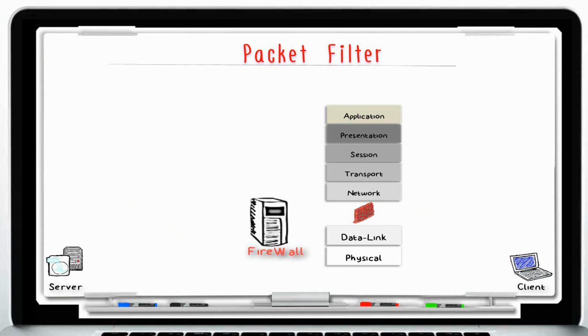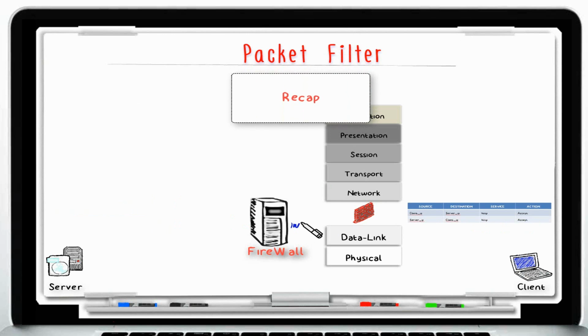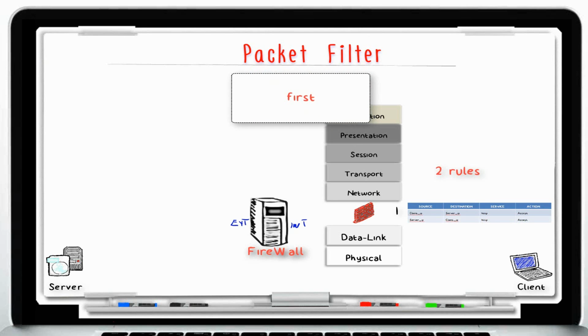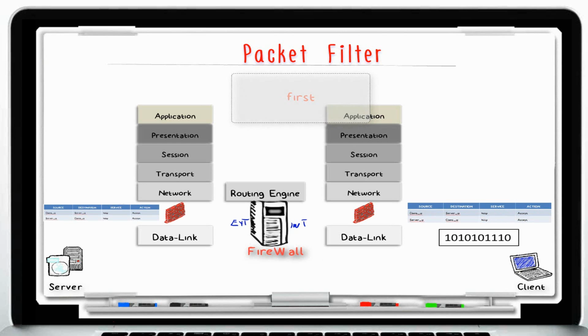And so let me now take a moment to recap packet filtering inspection firewall. There are two main points to remember. First, you need to have two rules. One rule is to allow traffic from the source to the destination, and the second rule must allow the traffic from the destination back to the original source. And the second point is that the packet must be inspected twice in both directions.